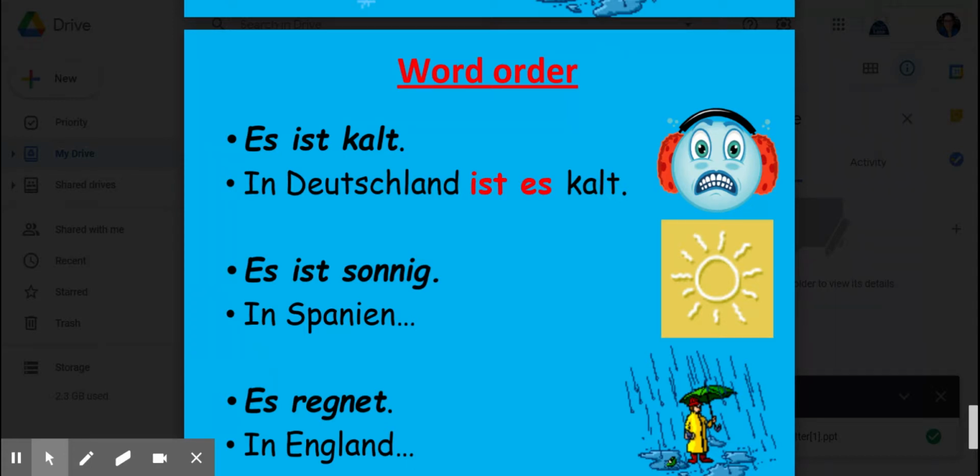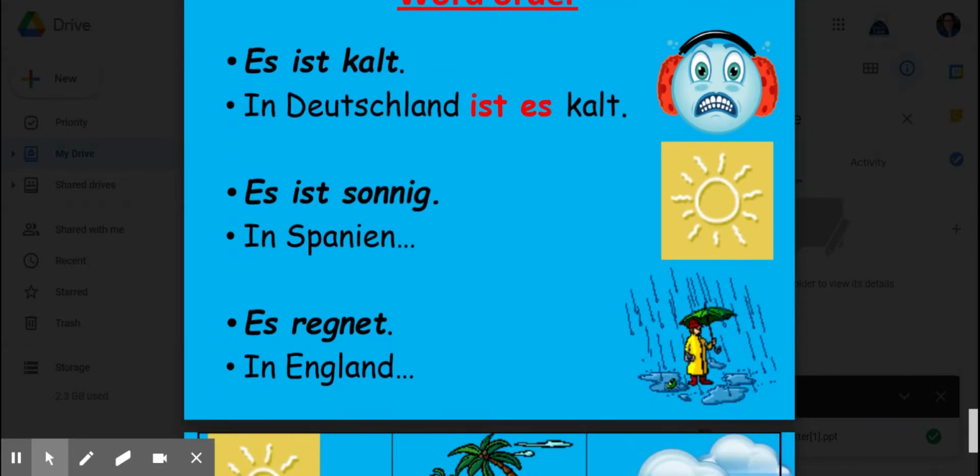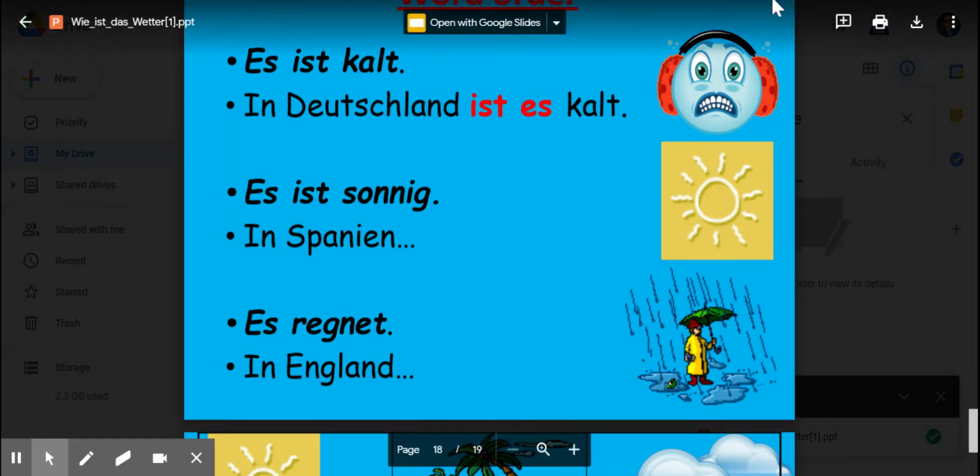So again, es ist kalt in Deutschland oder in Deutschland ist es kalt. So for the next two examples, es ist sonnig and es regnet, I want you to, on the slide, go ahead and type in the two ways that you could do that. Saying, for example, it is sunny in Spain, or in Spain it is sunny. And then, of course, it's raining in England, or in England it's raining. So go ahead and think about that and talk about it, and then we will revisit.